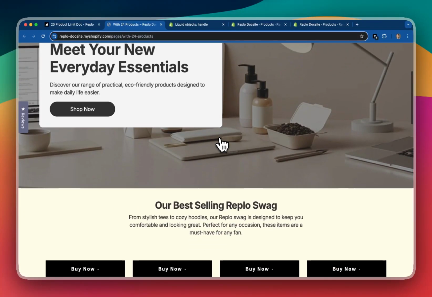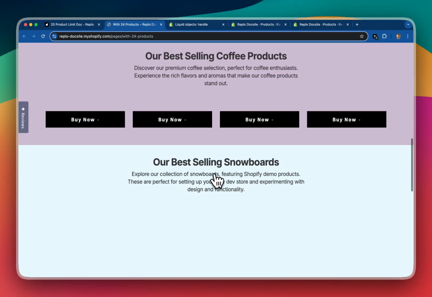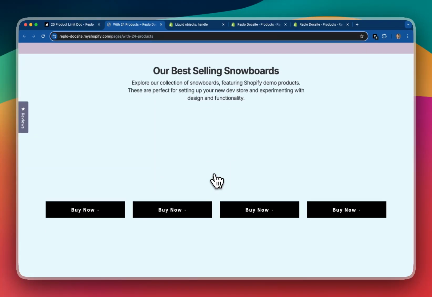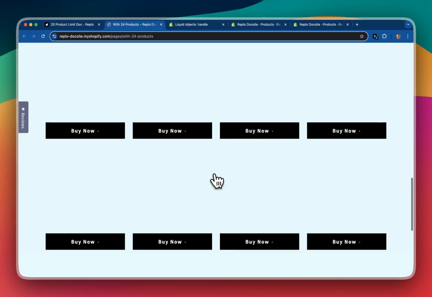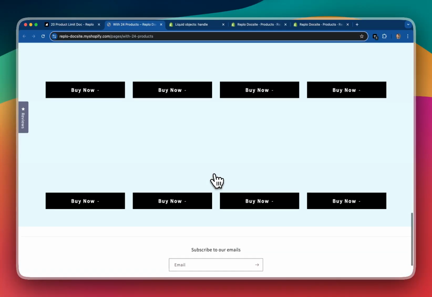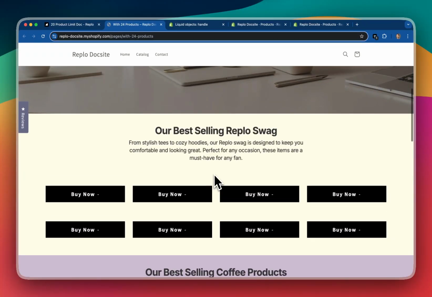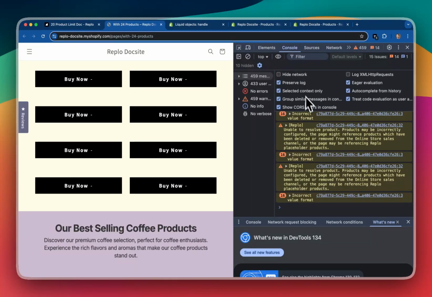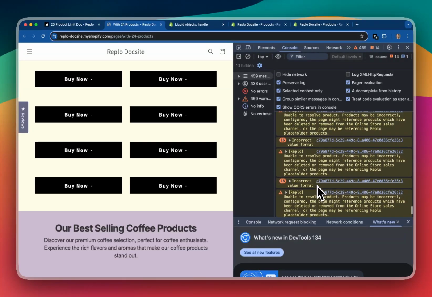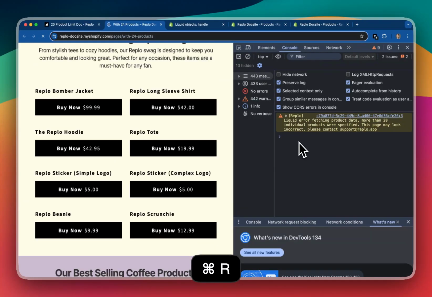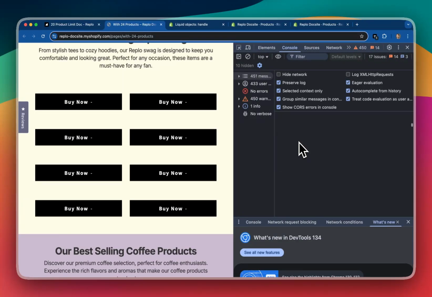what you'll see here as you scroll down is none of these actually filled in. That's because the dynamic data that we're pulling from Shopify isn't available. So what you can do is actually open up the console, and you'll see here that Replo is actually giving a lot of information about what's happening. I'm going to clear this and refresh the page.